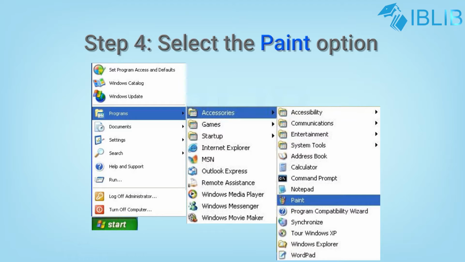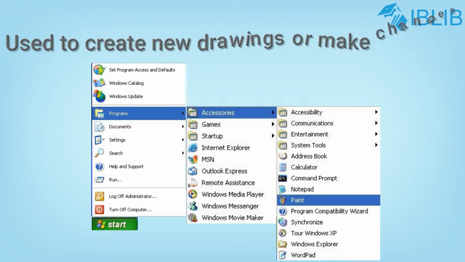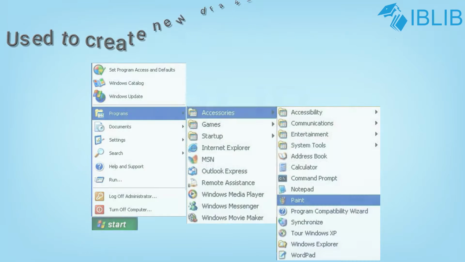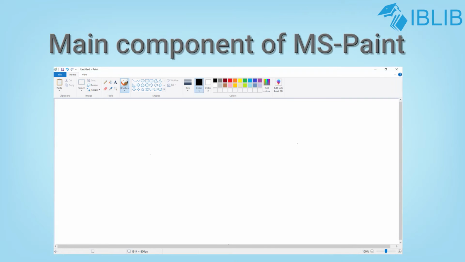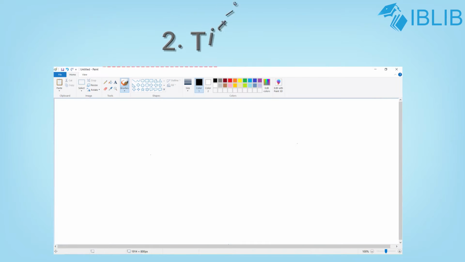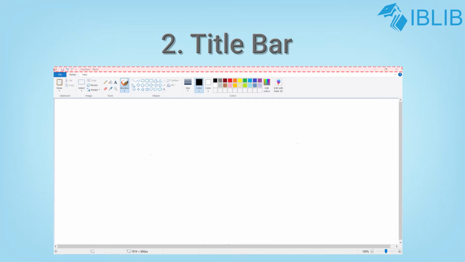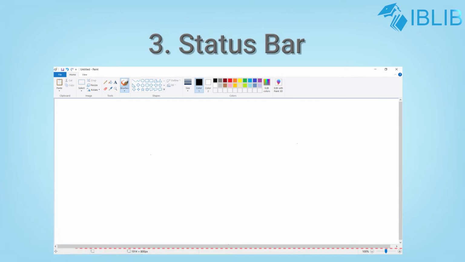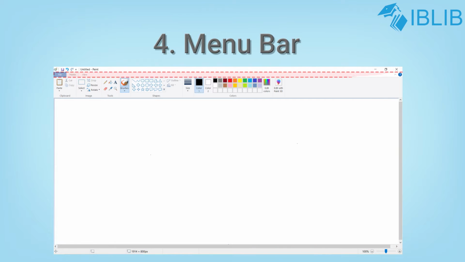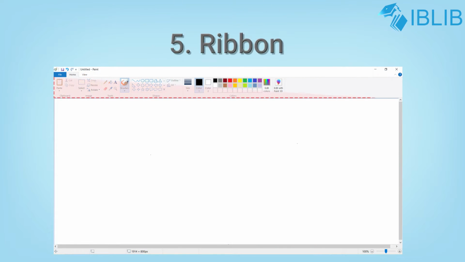Paint is an application in Windows that you can use to create new drawings or make changes in your existing pictures. The MS Paint application has 5 major components. These are: number 1 is drawing area, number 2 is title bar, number 3 is status bar, number 4 is menu bar, and number 5 is ribbon.